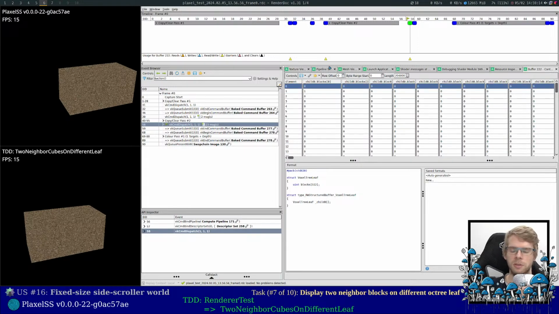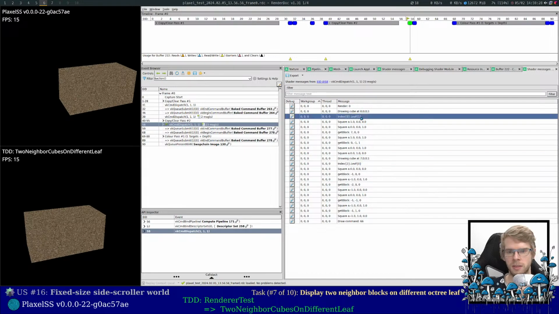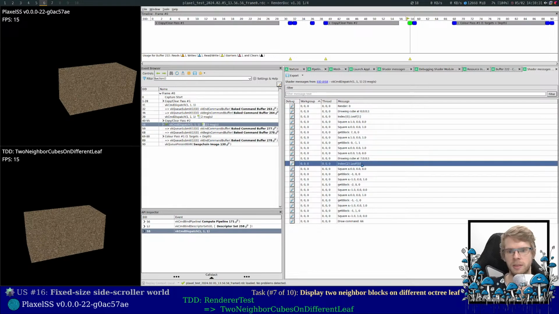Ah, but it was correct. I was thinking that it was not correct, but this one is for the leaf index 1 and this one is for the leaf index 0, so it is correct. My bad. Because this cube here is at the block index 0, and this one on the left is at the block index 7. So it was correct, that's good.